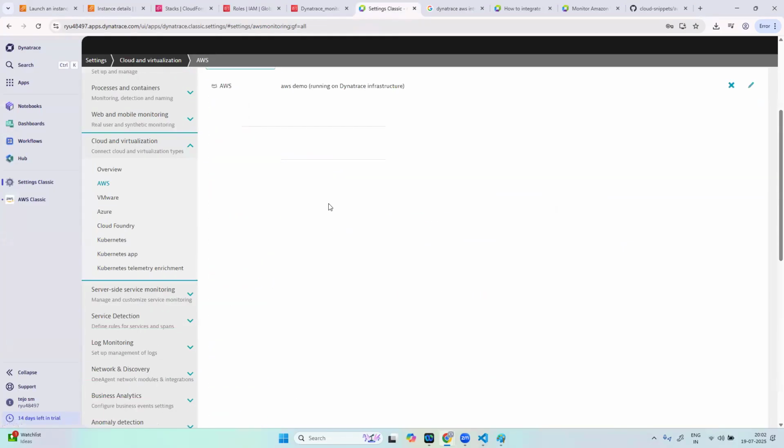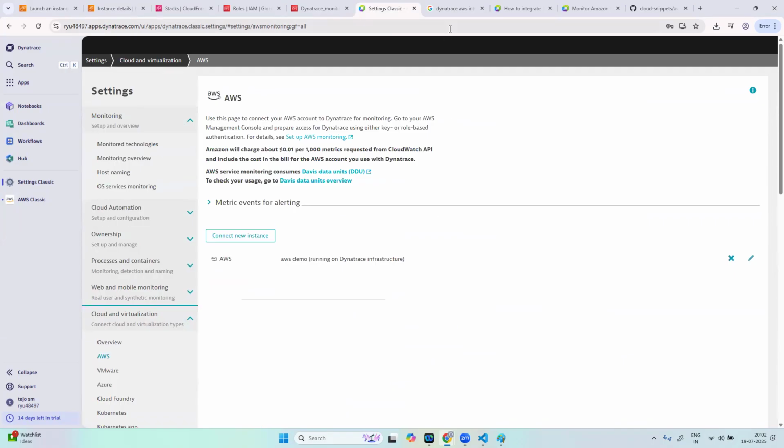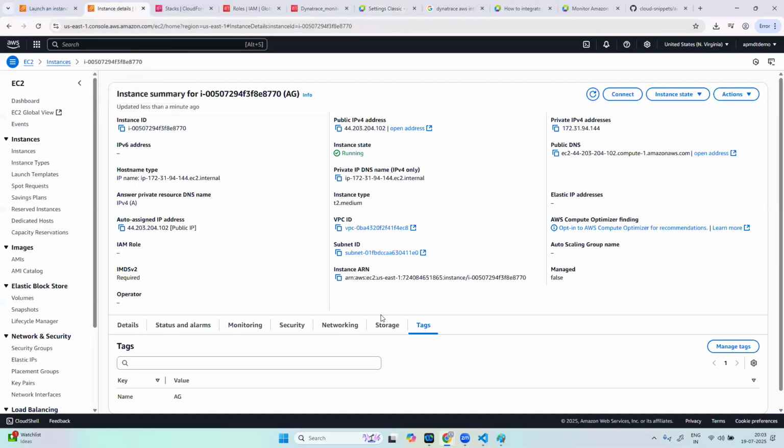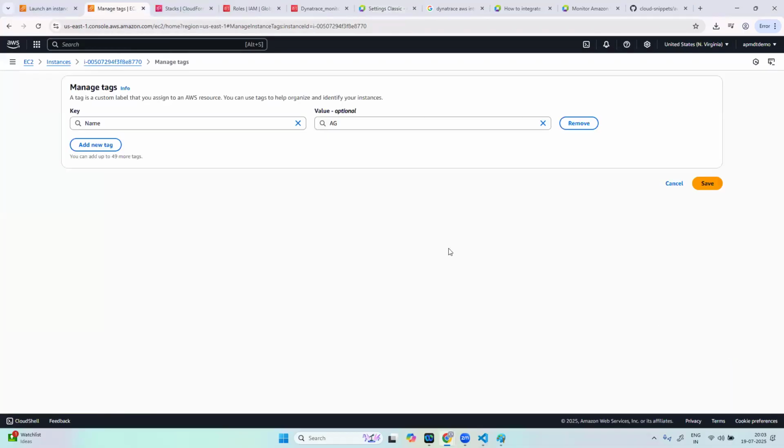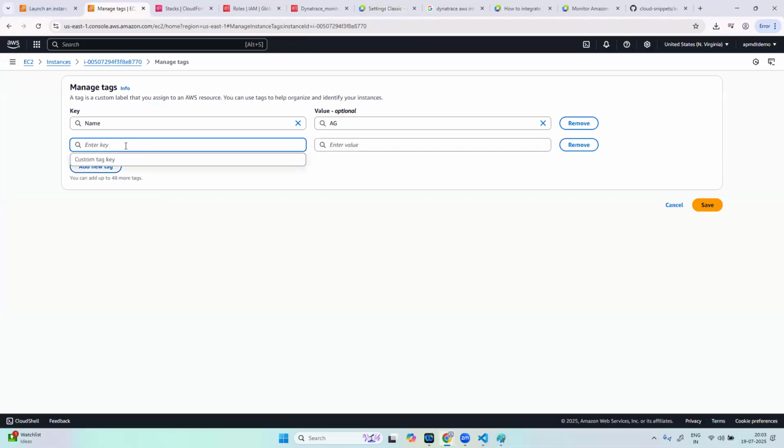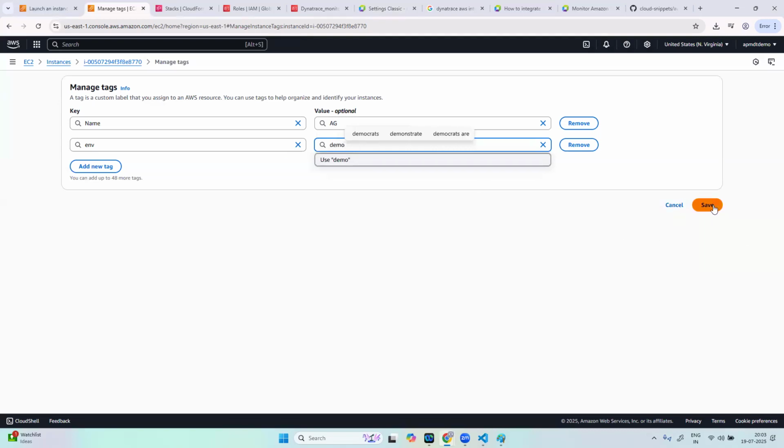So I'll cancel this. Already we have. So these tags are referring to AWS tags, not the Dynatrace tags, right? Yeah, correct. You're right. That is the reason I have shown you, right? These are the tags. Suppose I'm managing tags. I'm adding a new tag. Environment demo, and save this.